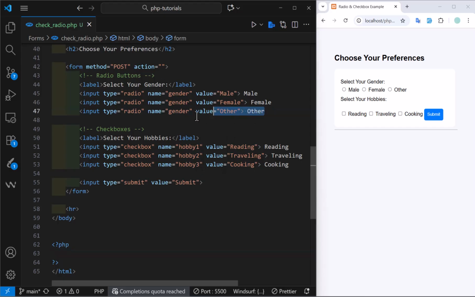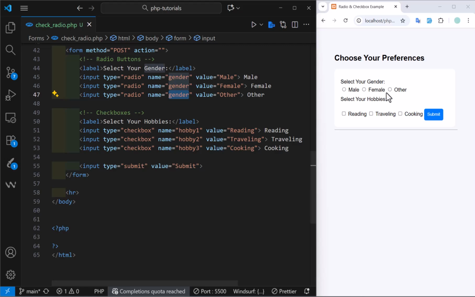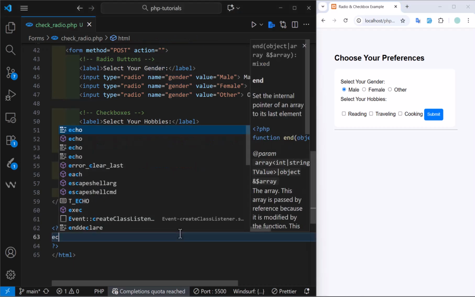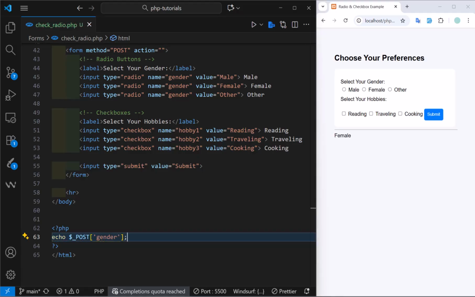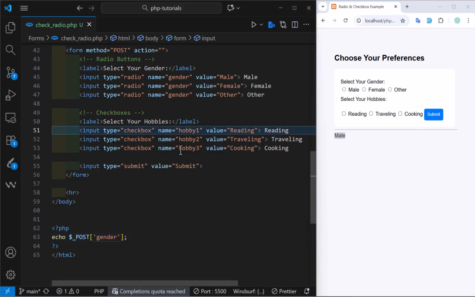Right now, if you can see, all my genders have the same name. So when I select one of them, it will just display the value of the selected one. We can type echo if the form method is post. You can type here $_POST, then the field name, so in our case, gender. Now I can see female. If I select another one, I can get male. The same applies to radio buttons.